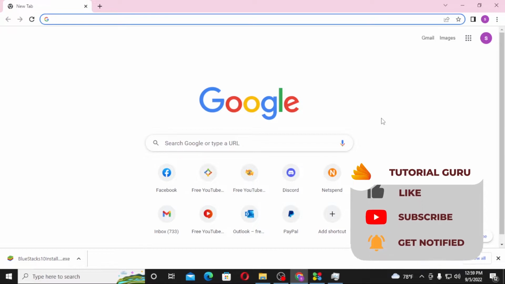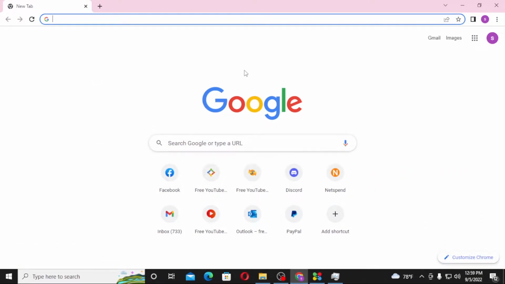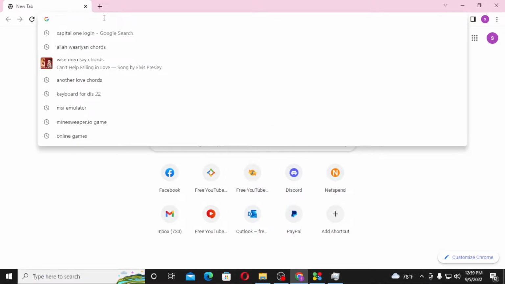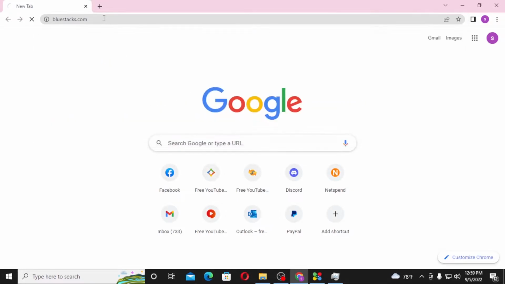Now to install apps and games from the Play Store on your computer, first open up your preferred browser, as I have already opened the Google Chrome, and on the search bar click over there and type in bluestacks.com like this and hit enter.